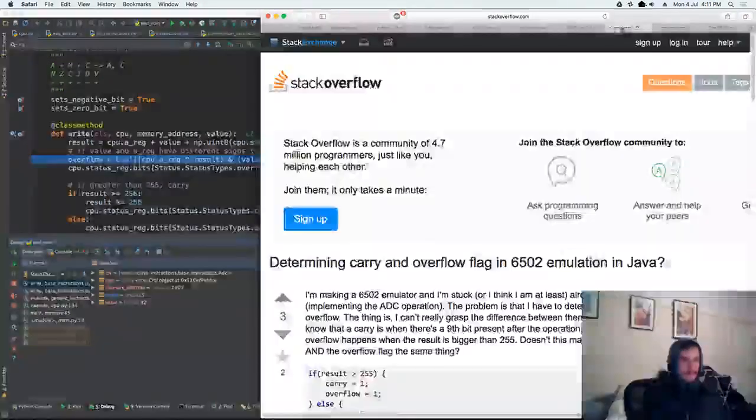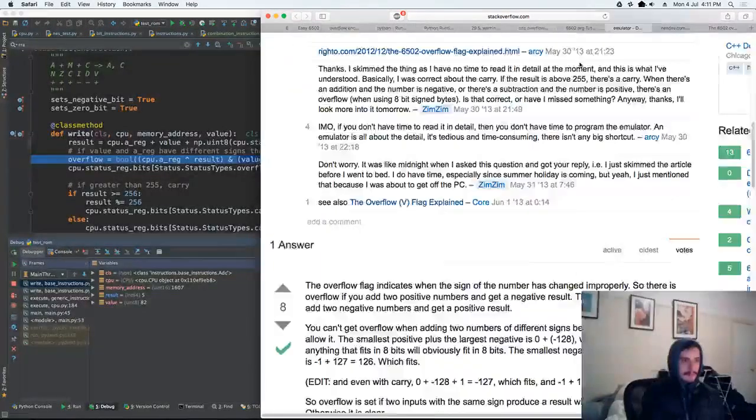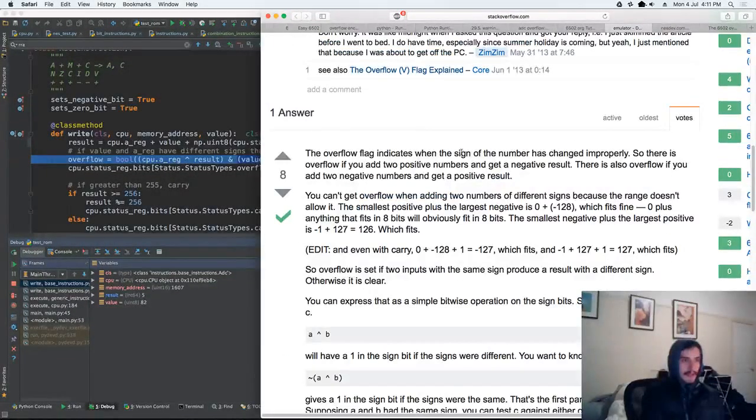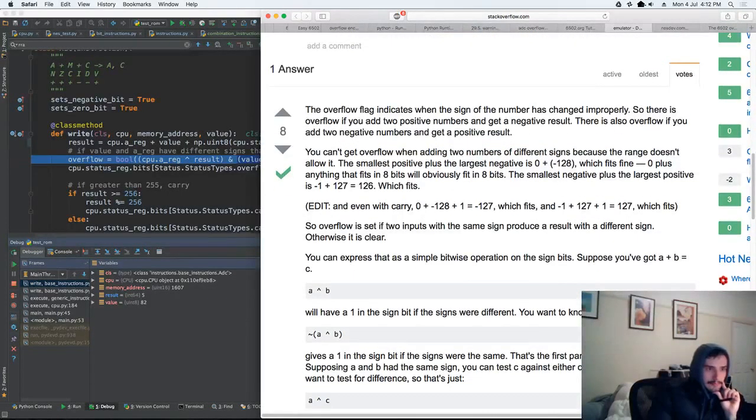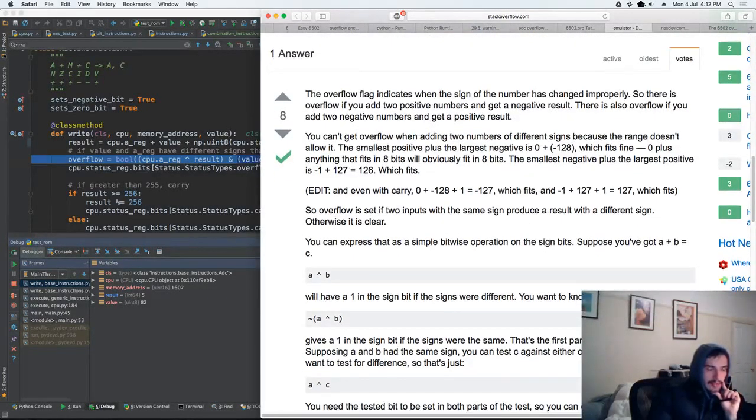I'm going to try. Indicates the sign of the number has changed improperly. So there's overflow if you had two positives, there's overflow if you had two negatives. You can't get overflow when adding two numbers of different signs because the range doesn't allow it. Yeah, I mean, this is because I'm using just unsigned integers, not signed integers. So nothing is negative, it's just two's complement.